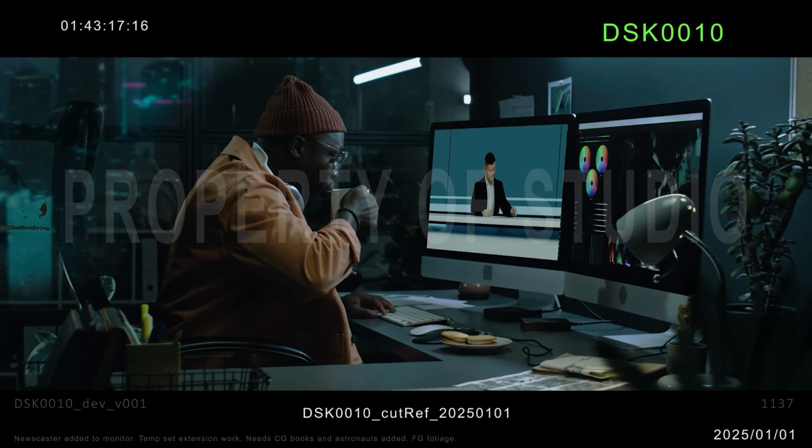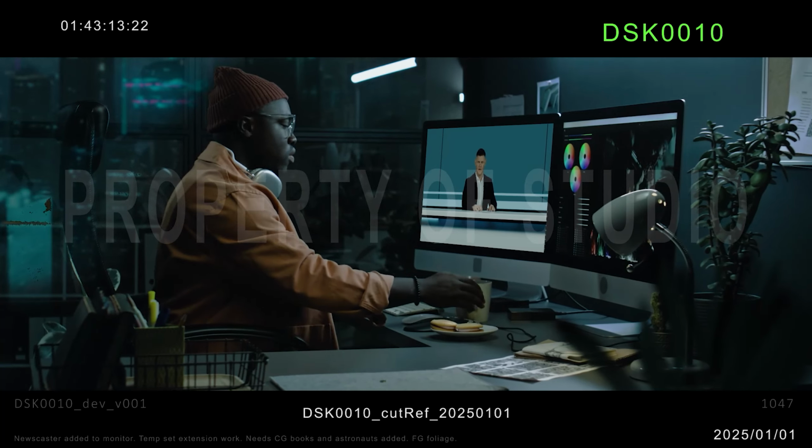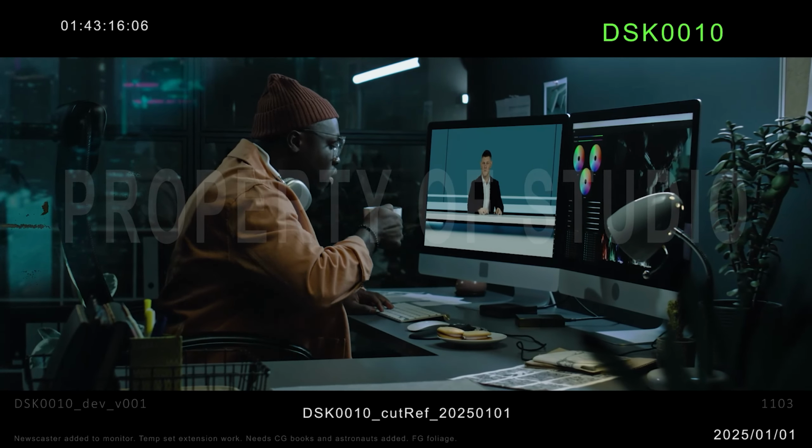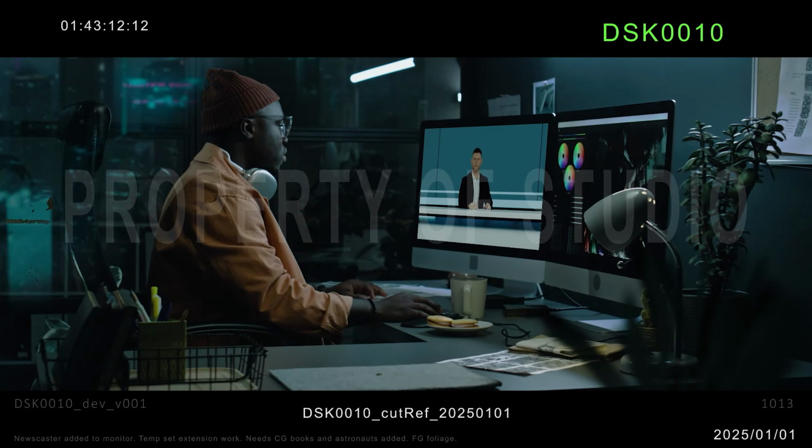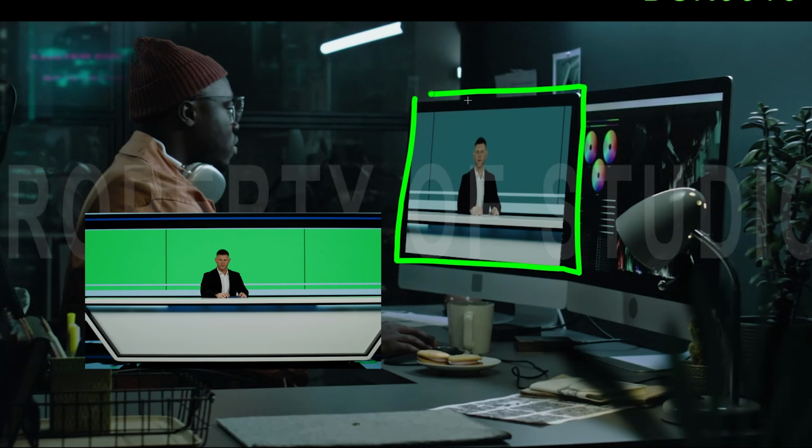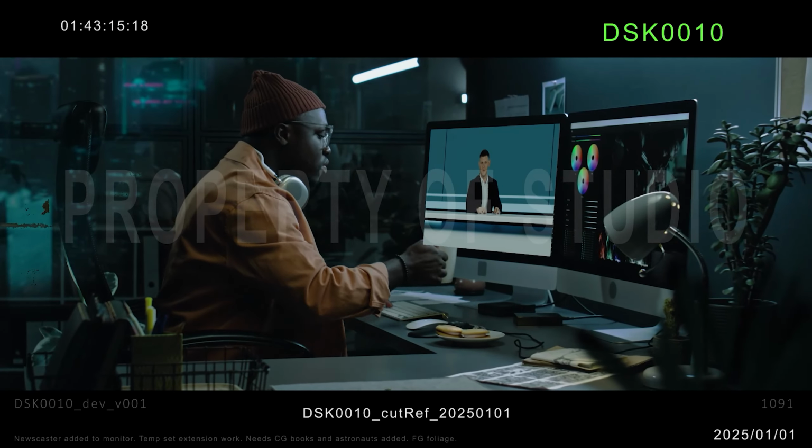It will be used for testing our color pipeline. It will also be used for timing of any animated elements, or even to double check the sync of multiple VFX plates, in our case, the Newscaster element that we'll be adding. Here's what was discussed on that call.